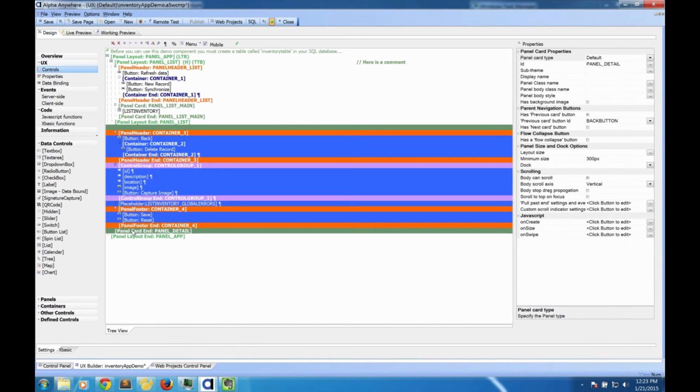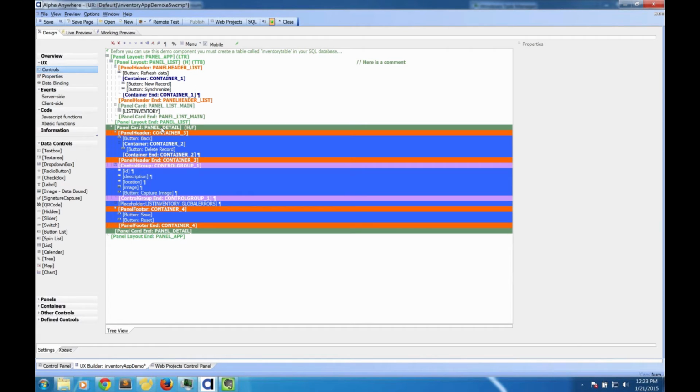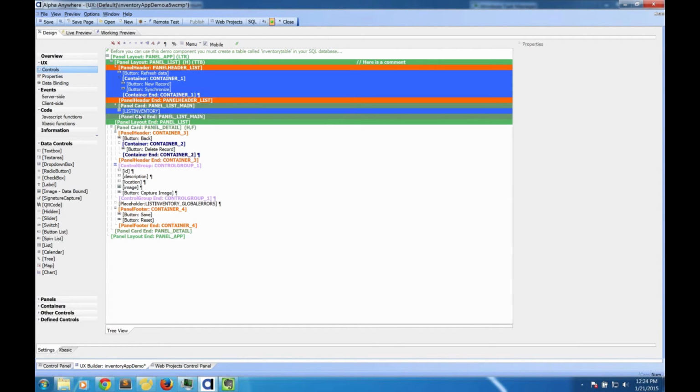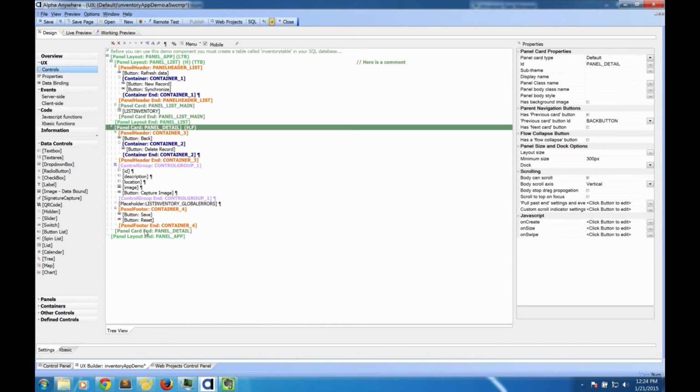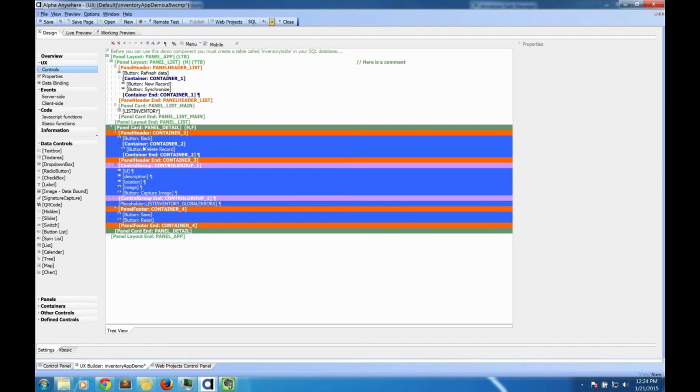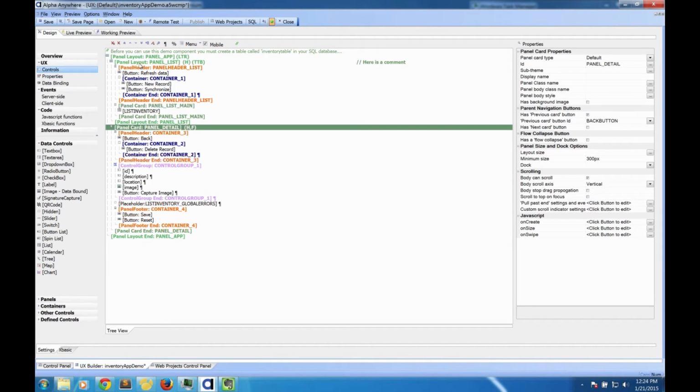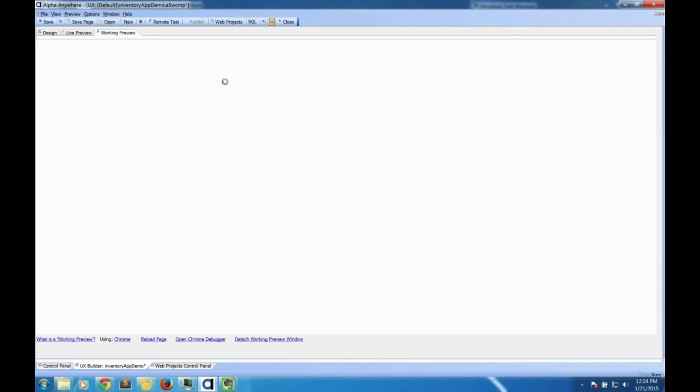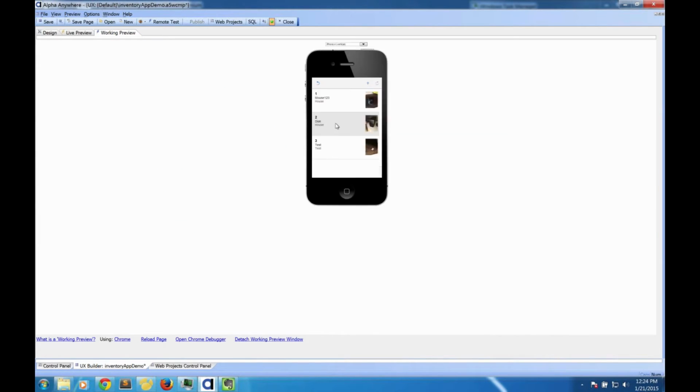So if I go back here, you'll notice I have another panel card called panel_detail. Your first panel holds the list and the buttons up top. Your second panel card is handling the actual detail, and the panel layout is handling these panel cards and showing which ones are there. Let me show you what it looks like when we're running it. You have your header up here with the back button and the delete record button. You have the actual data in here, and then you have a footer down here with save and reset.